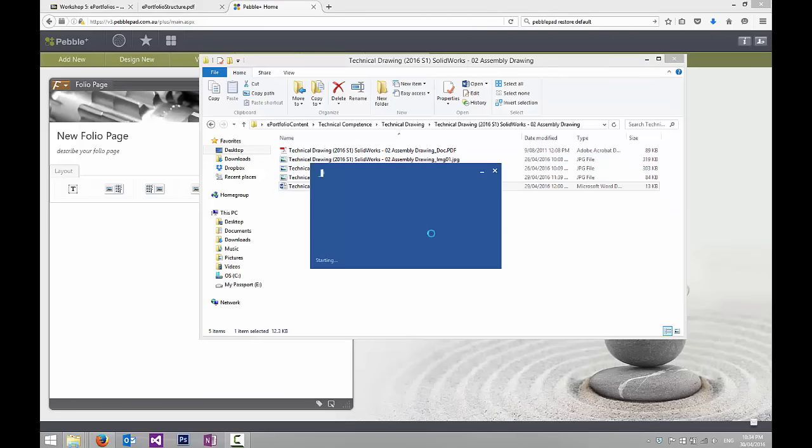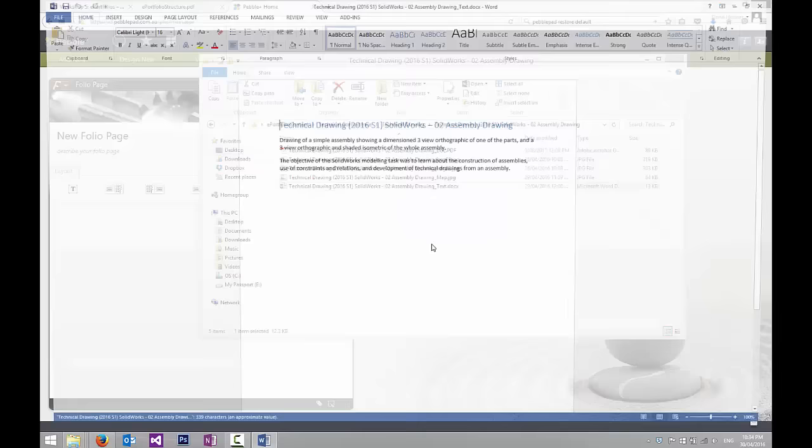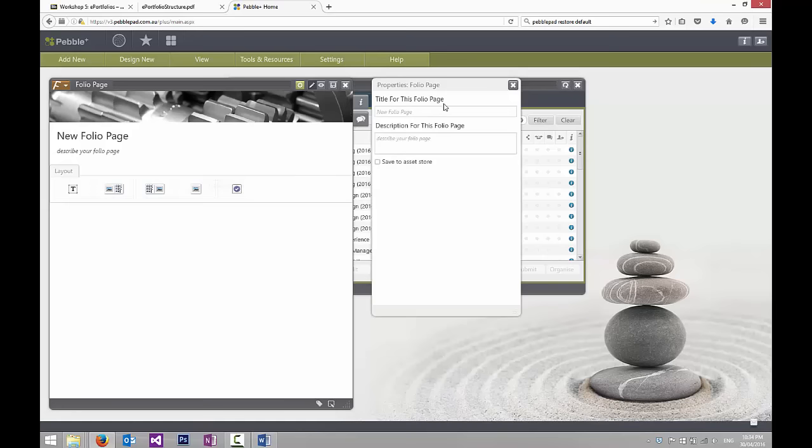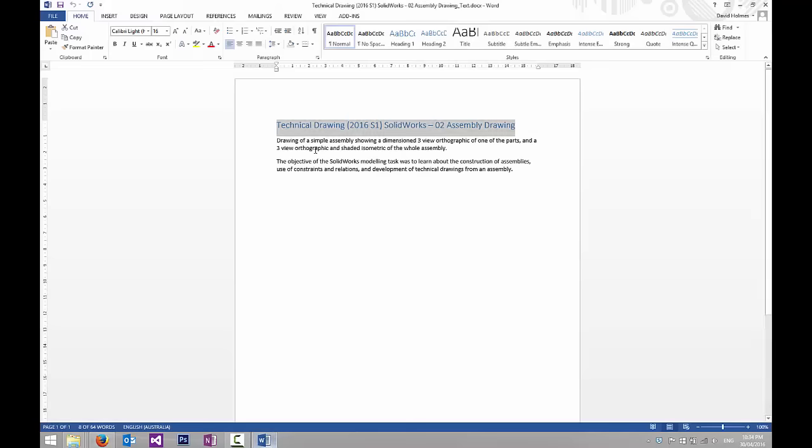And then I've got our text here, and our text is, once again, a bit of a description, what it was and what you learnt. So this one was learning about assemblies and creating drawings from assemblies or whatever. So the page is going to be called this. Done. Short description is this, and you can obviously say more about different things as you get more advanced.